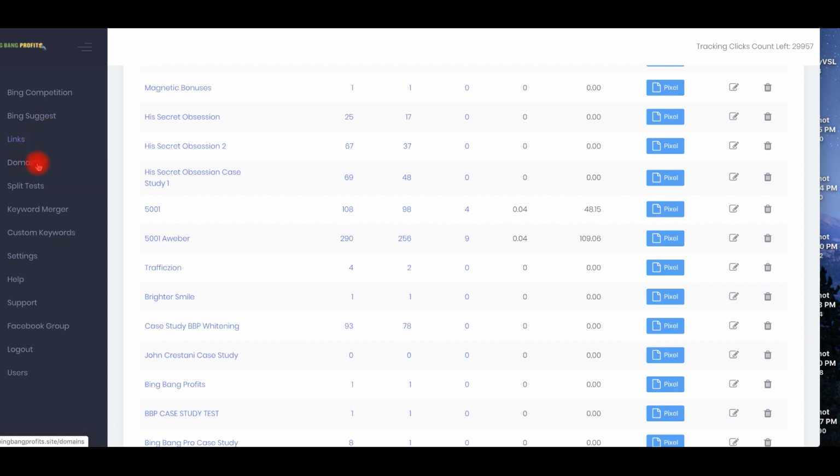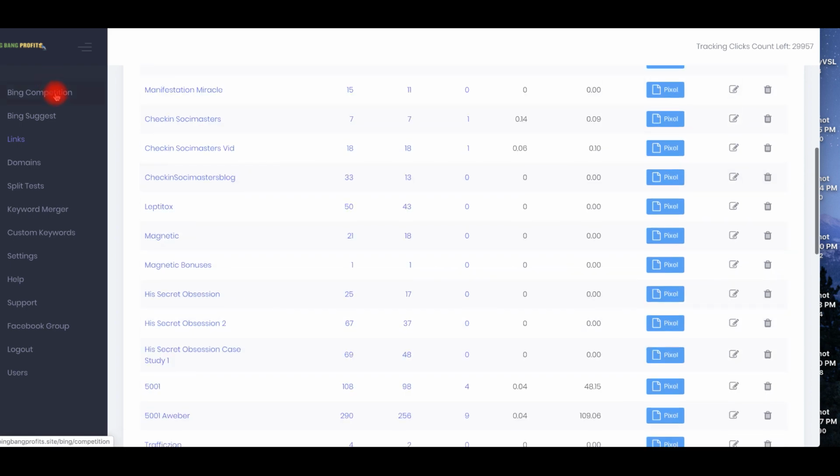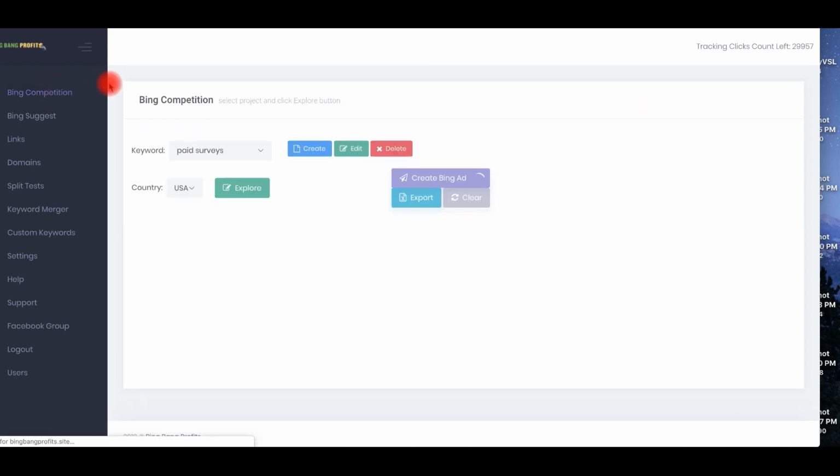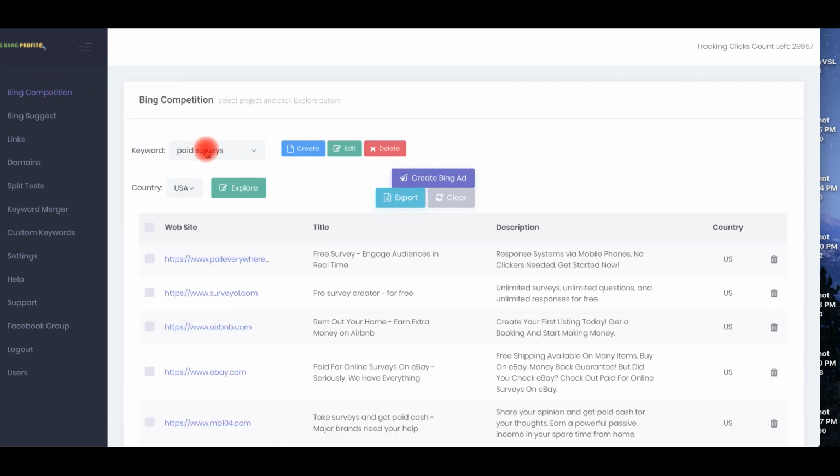Now the links tracking and the split tests are two of our newest features, which is separate from the front end, which is the Bing Bang Profits competition and Bing Bang Profits suggest tool, where you're going to be able to create your ads, and using our training inside the members area, you're going to be able to start right as soon as you get inside.